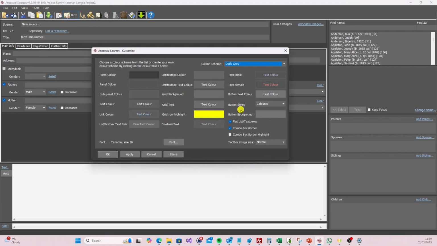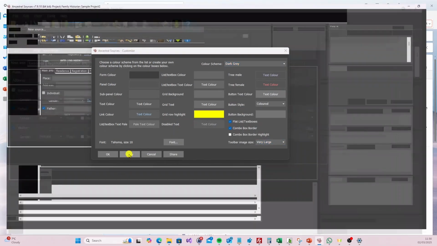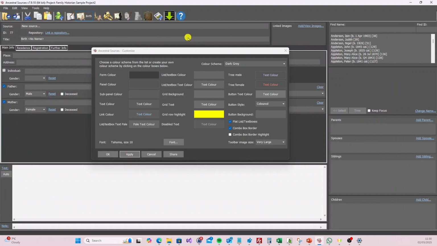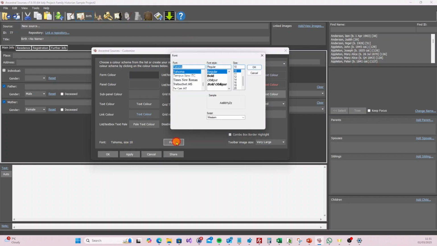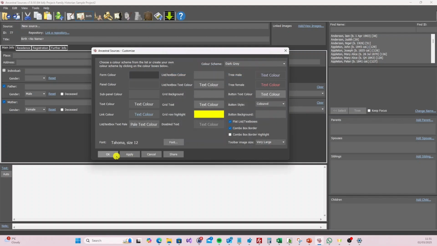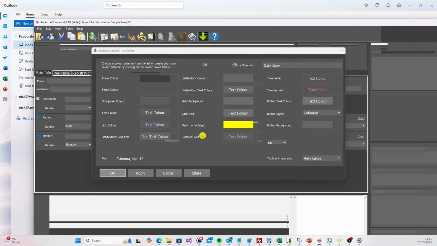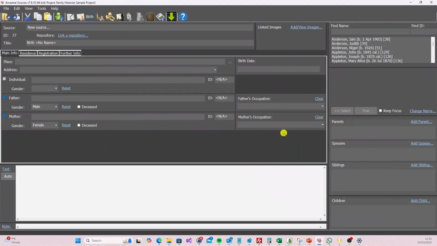There's also options to change the size of the toolbar images across the top so that they grow larger if you wish as well. And again, that'll be dependent on the resolution of your screen as to whether that's of interest to you. And you can, of course, also change the font. You should find that when changing the font size, Ancestral Sources adapts better than it used to do. So it just takes a little bit of time, and then we end up with it rescaling itself for that font size.